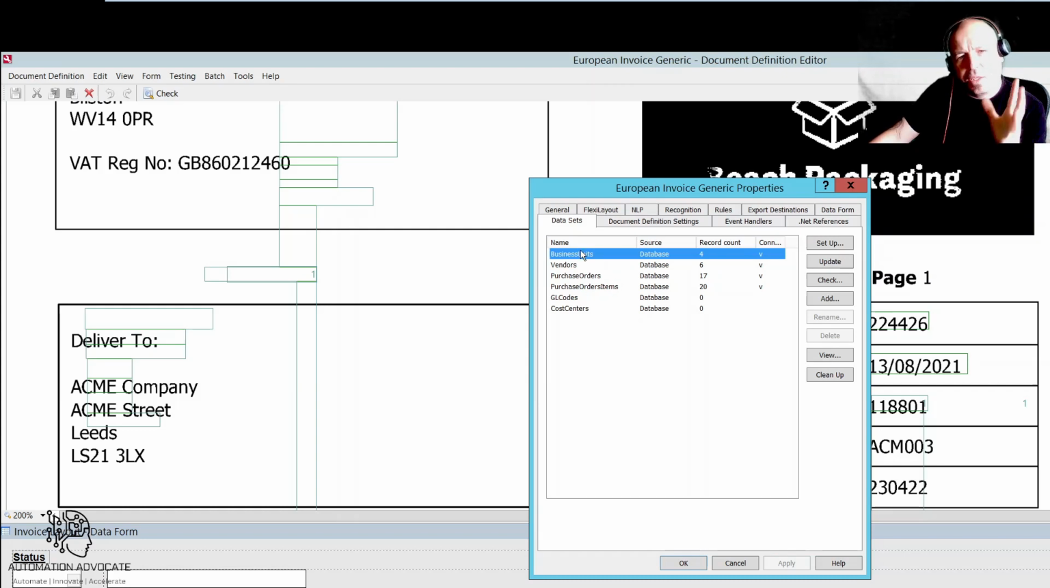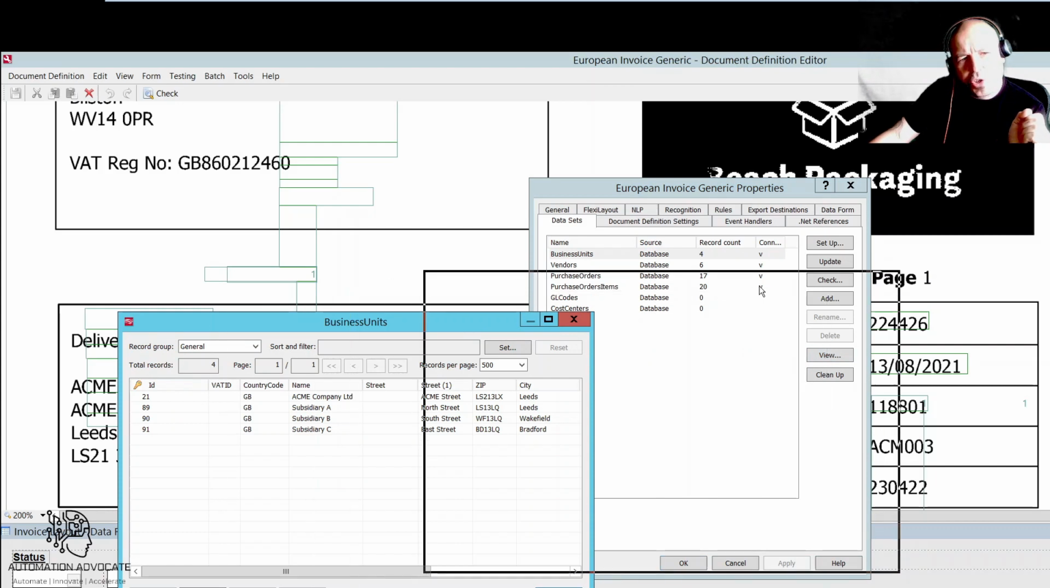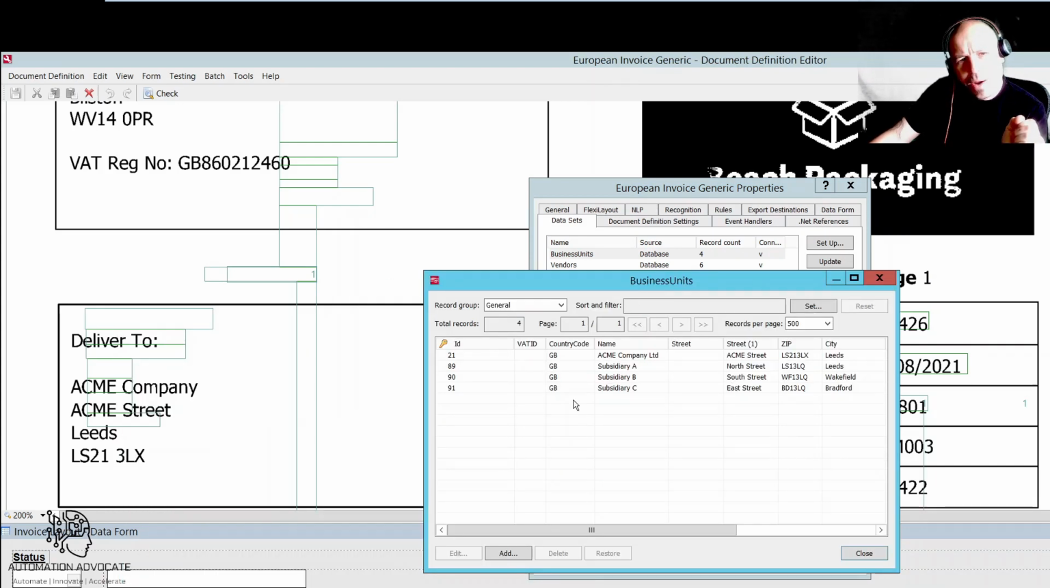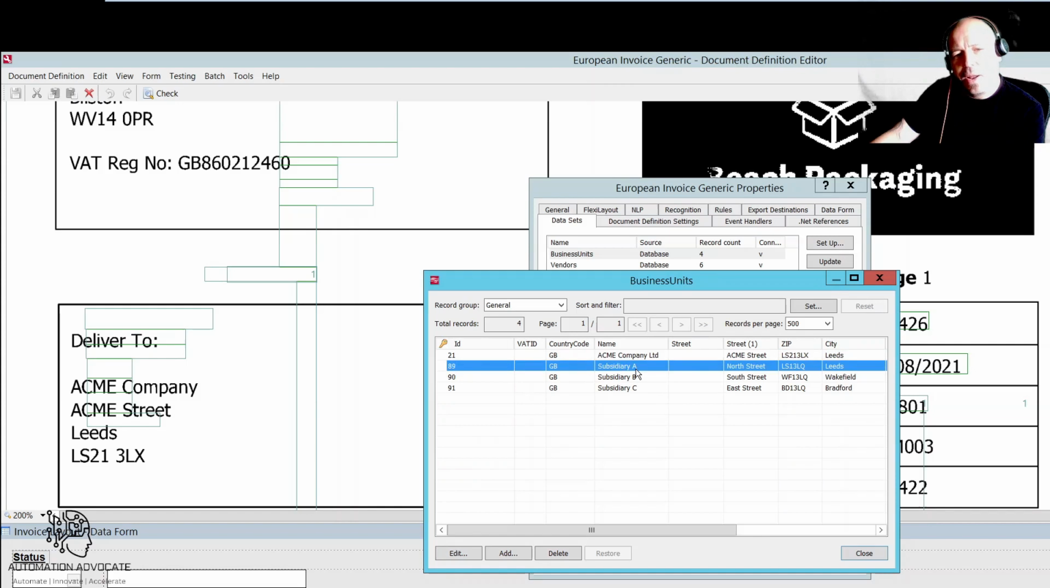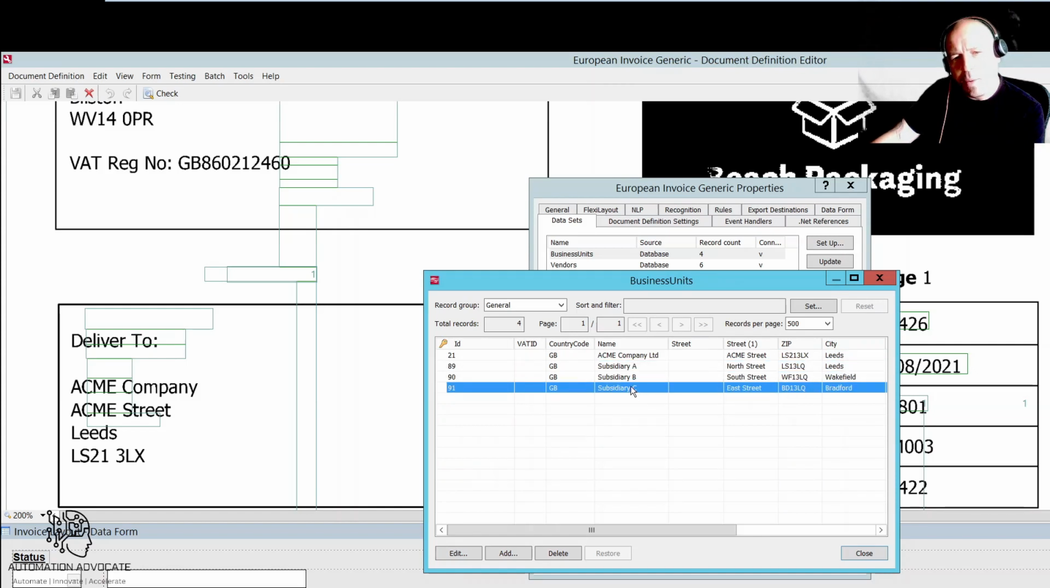But business units is the first one that we're going to concentrate on. So what we've done is this fictional company, this Abbyy company, it's got a group structure. So we can see here when we have a look at the business units that are set up in relation to this project, we've got one core business unit here, Abbyy company, and then you can see we've got subsidiary A, B, and C, all based at different locations, so different street level addressing, different postcodes, different cities.